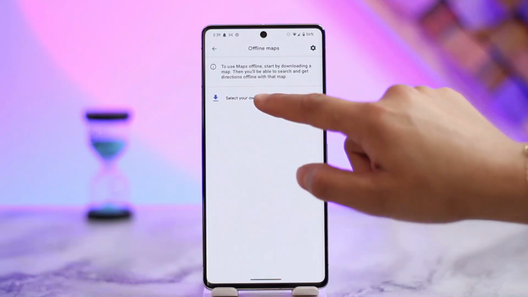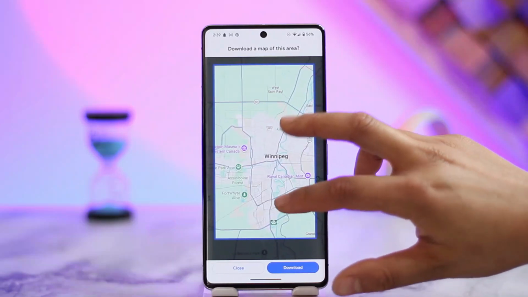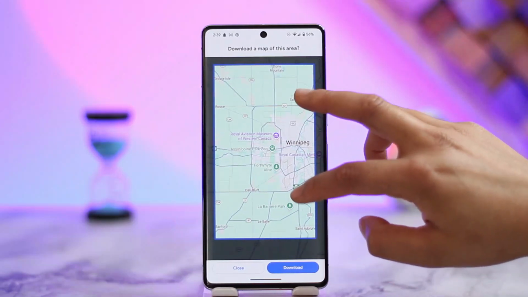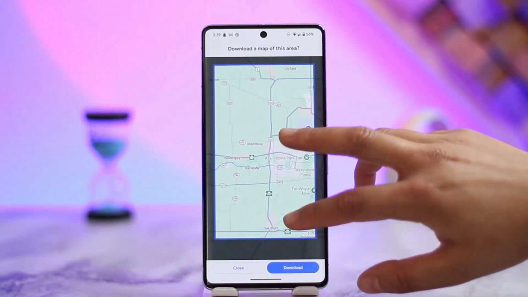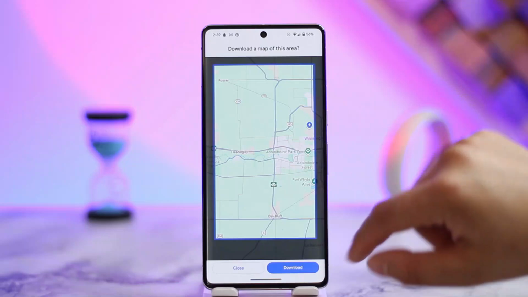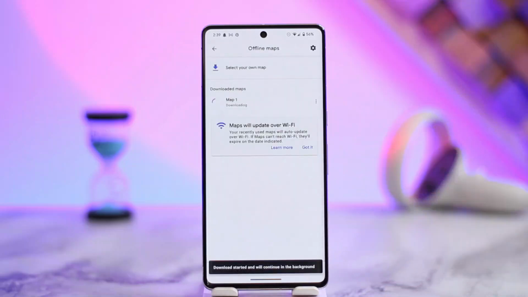So you want to click on Select your own map, and then go ahead and zoom out. Choose what part of the map you want offline, or want to download. I will just go with this one for now, and when I've done so, click the Download button, and once you've done so, you could now use the map.